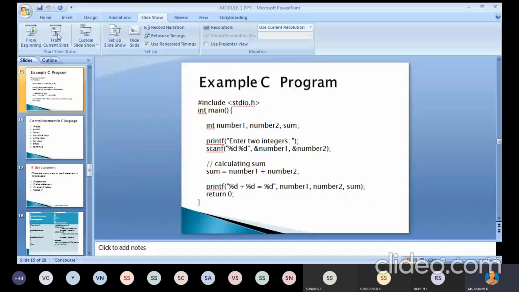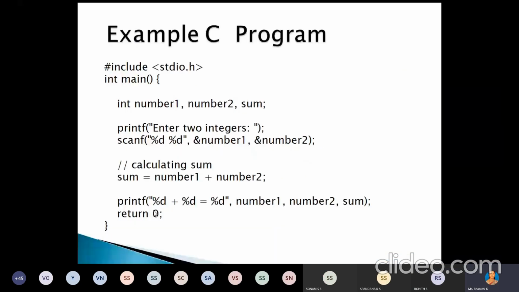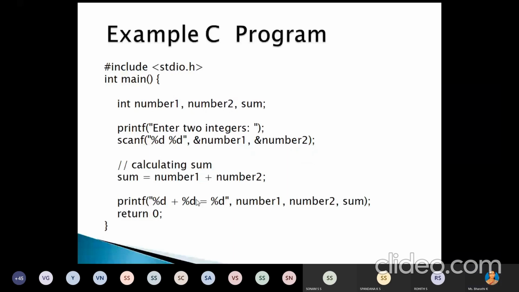Is it visible now? Yes, ma'am. We are there in the last printf statement, right? printf %d plus %d equal to %d. What is the use of this? Can you hear my voice? What is the use of the last printf statement? Why are we giving %d and %d? To take the numbers.